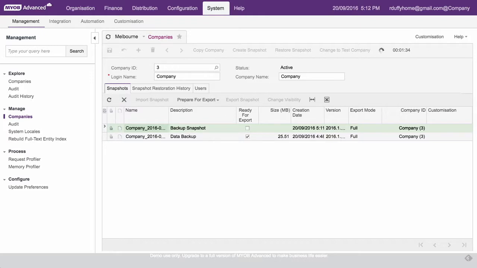So you can now see our snapshot has popped into the grid, but you'll see the ready for export is still not ticked. So the process has got one more step to do. Now, by the way, if you create your snapshot and you forget to tick the prepare for export, don't worry, because you can select a snapshot that has not been prepared for export, and you can run that prepare for export step as a second process. So create your snapshot, then prepare it for export.